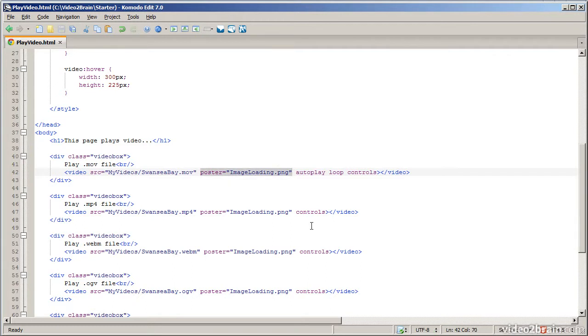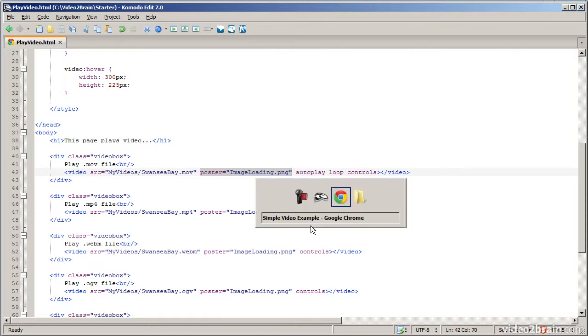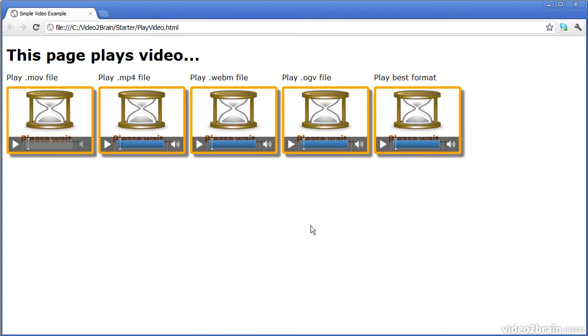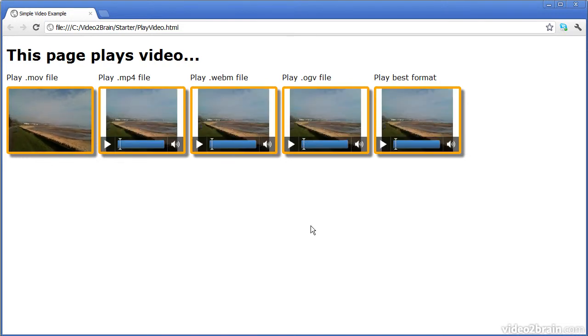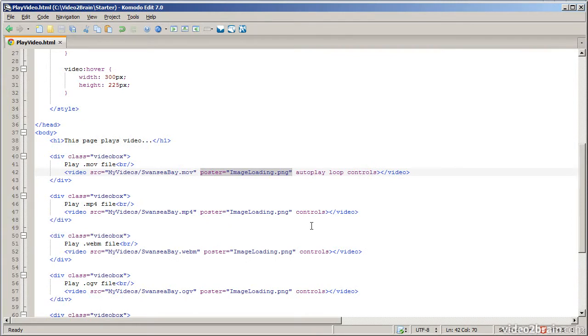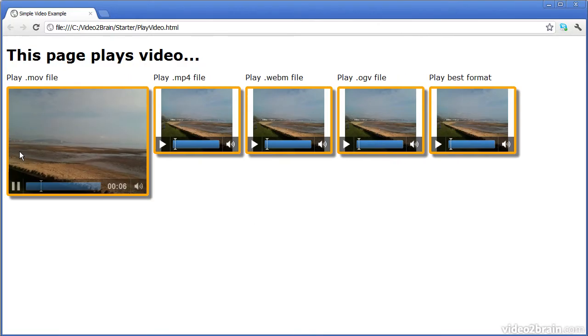For example, if you're downloading a video from the internet, it could be several megabytes in size, and obviously that's going to take a certain amount of time to be downloaded. During that time, you can provide a JPEG or PNG or an image of some sort to display during loading. If I go back into the web page and press F5, that's the PNG that you noticed briefly. It's an hourglass. I'll just stop that playing actually so you can hear what I'm saying.